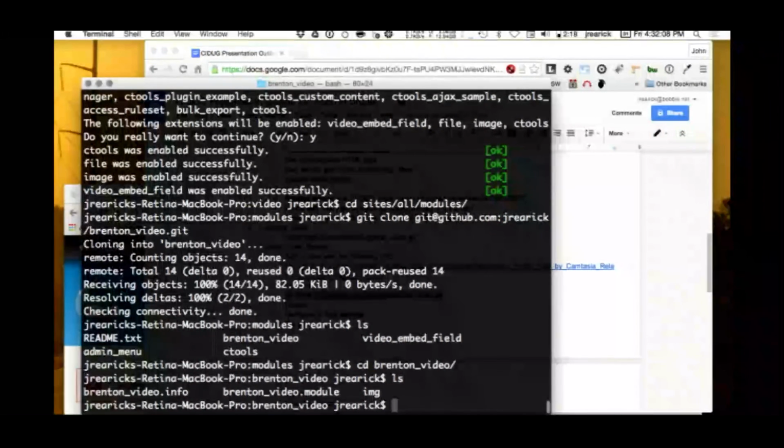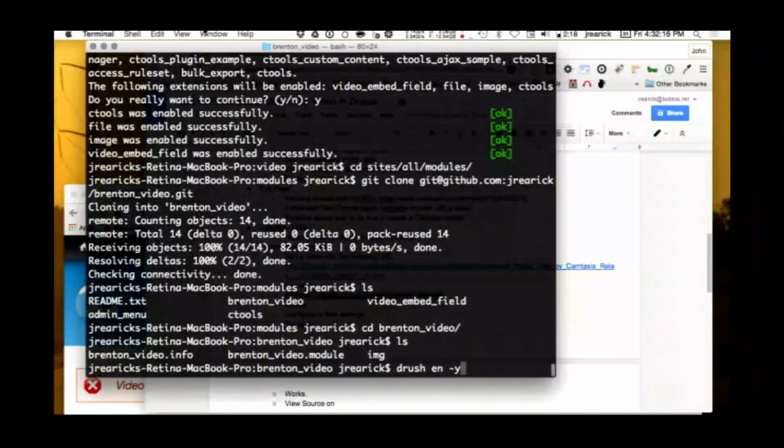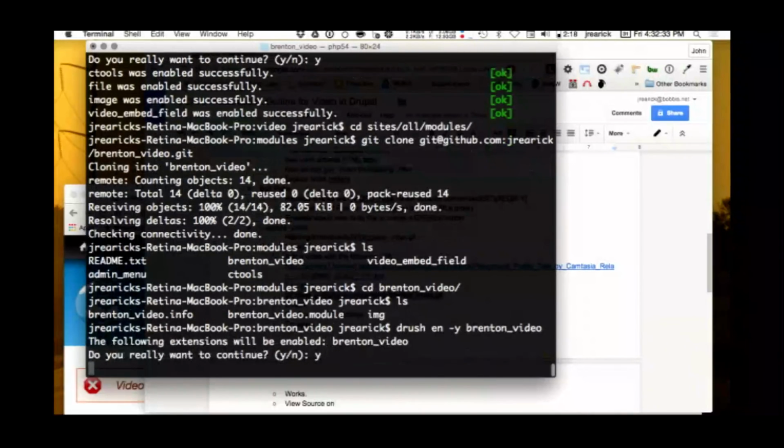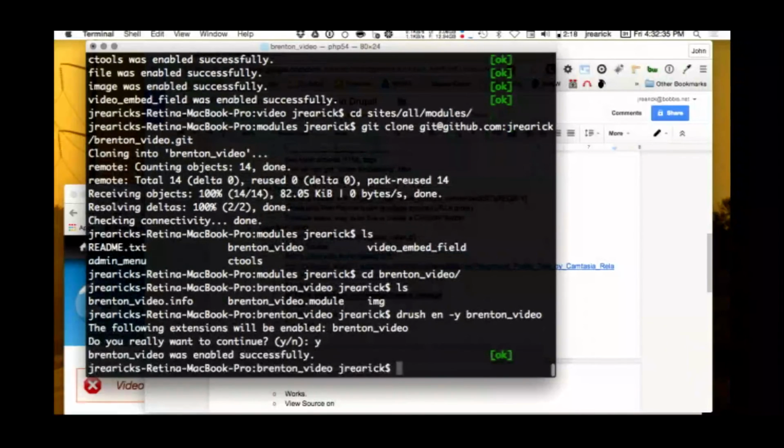But now I can use Drush to enable it. This time I'm going to give it the -y flag to make it automatically say yes to any of the prompts. So it's not going to ask you, do you really want to get the dependencies? Do you really want to enable these modules? If you do the -y, it just assumes yes for everything. All right, so it is enabled.